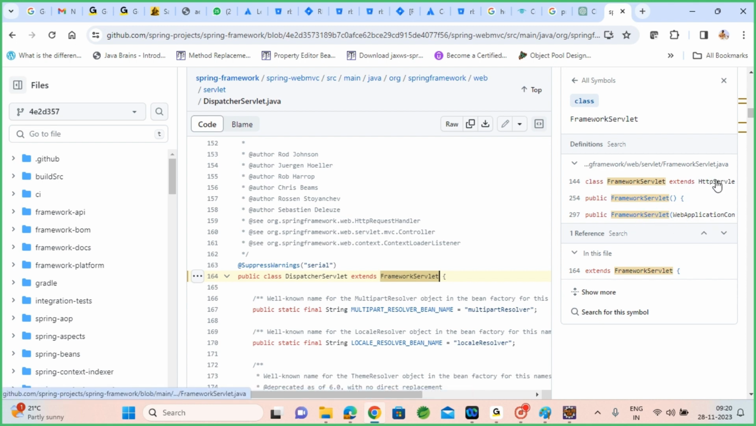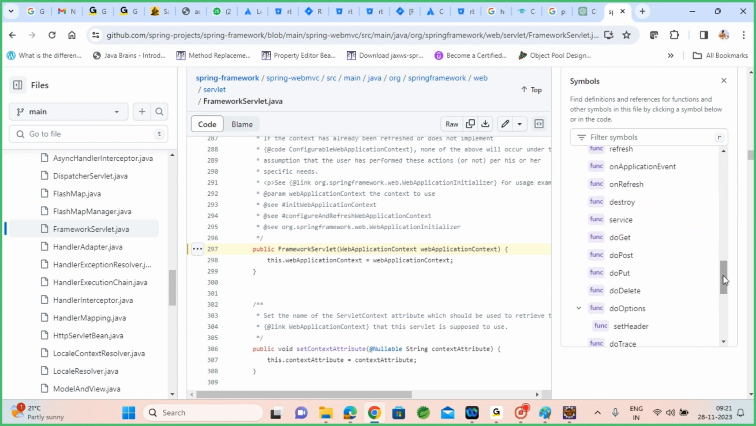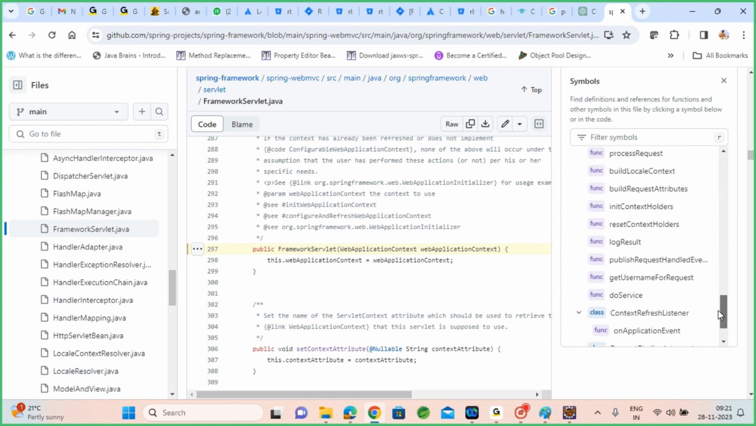I don't know how you got there, but it's showing. So framework servlet is extending HTTP servlet. End of the day, they are servlets. Okay, that's the class we use in advanced, right? Advanced Java HTTP servlet. Yeah. Class function, framework servlet. All the references also it is showing. See how cool it is.